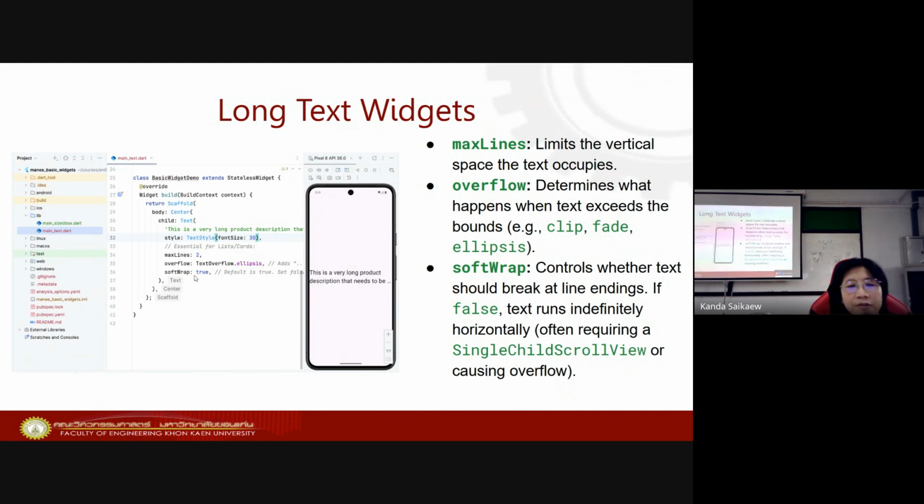Okay. And soft wrap means, if the text is too long to display in a single line, do we want that text to break at the line ending? The default value is false, so we want to wrap the text. So we set soft wrap as true. That's why we can see the line is broken. If we don't set this, then the text will run infinitely, horizontally.